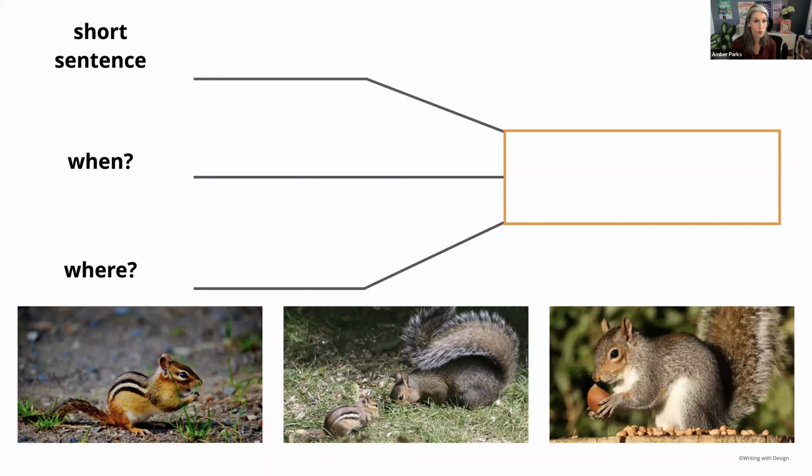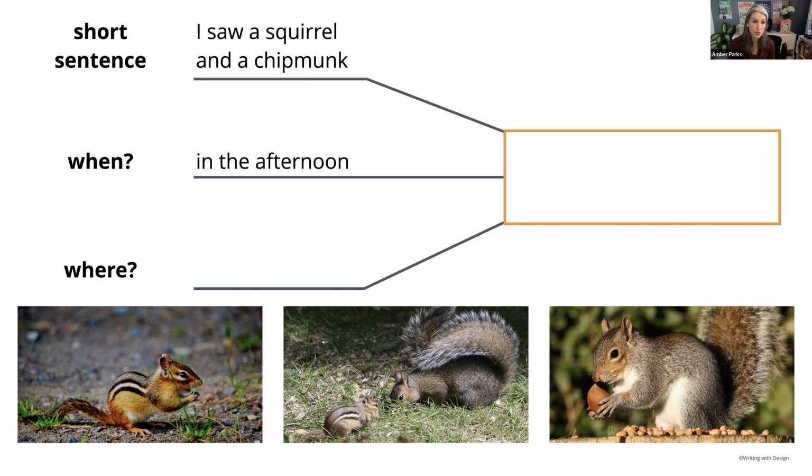But we're going to all start with a very short sentence, like I saw a squirrel and a chipmunk. Okay, and then we can ask what we call our extender questions, and you'll see several of them within the slides here, so you'll have lots of them to pull from. But the first 2 are when and where. When did we see that squirrel and chipmunk? Well, it was in the afternoon. And where? Well, outside in the park. And so now we've got these 3 phrases.